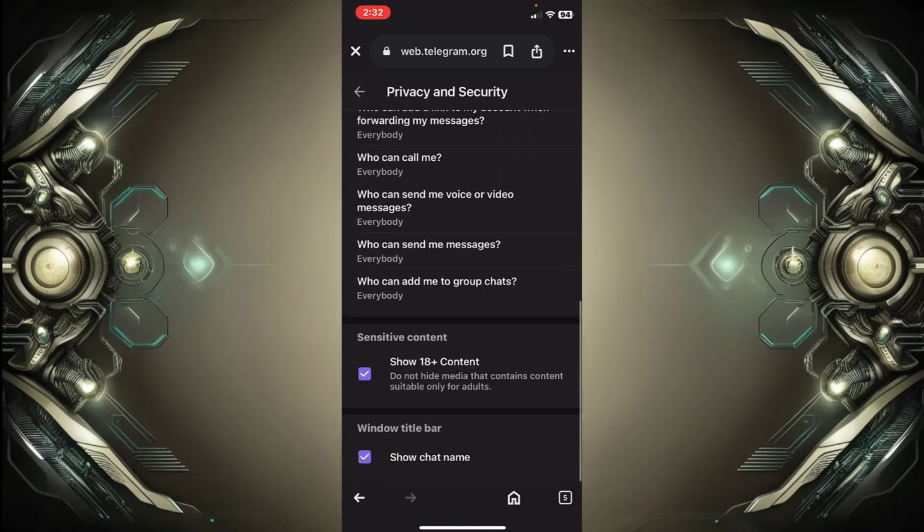Now you can just simply scroll down and here you will see the option sensitive content. Now make sure you disable this option, and after this the sensitive content is disabled on Telegram.